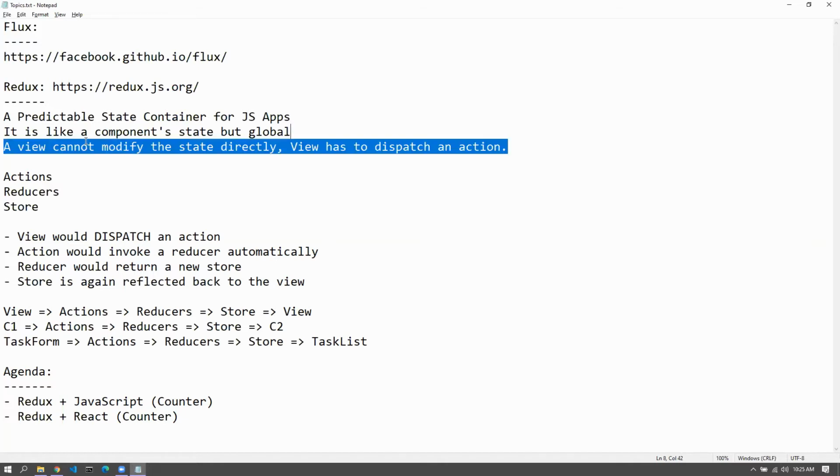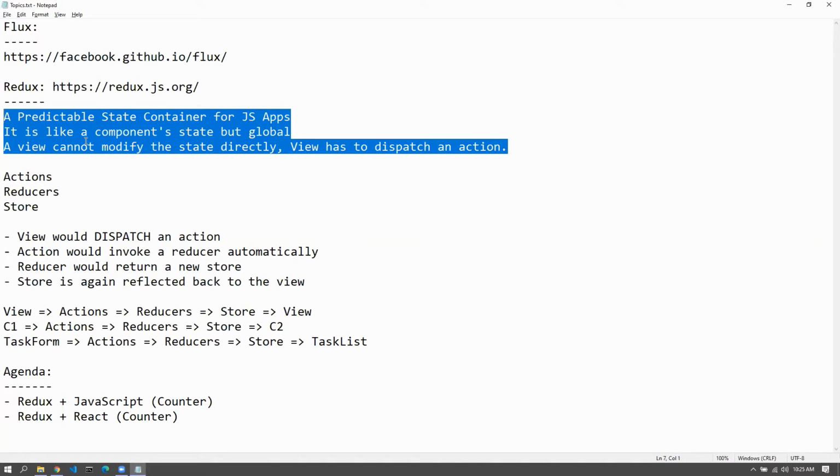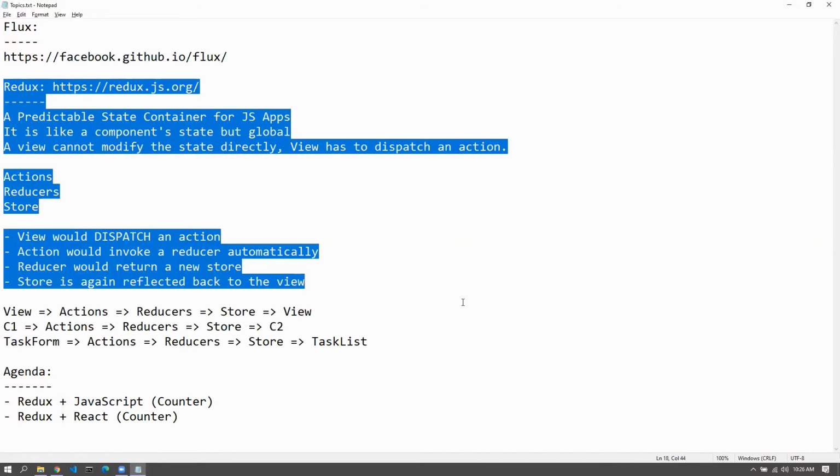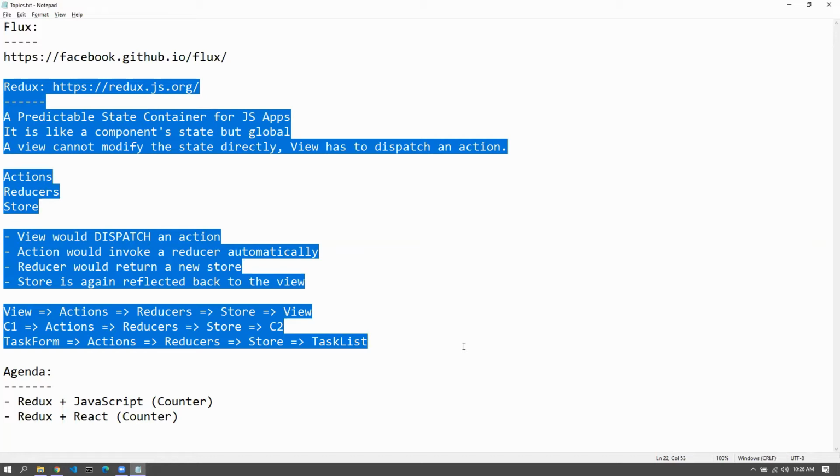All right. So these are certain things that we should know, and then the flow goes on, like the diagram we saw, like I've described over here. All right. So I believe the definition of Redux and the flow that we would be going for is clear to all.